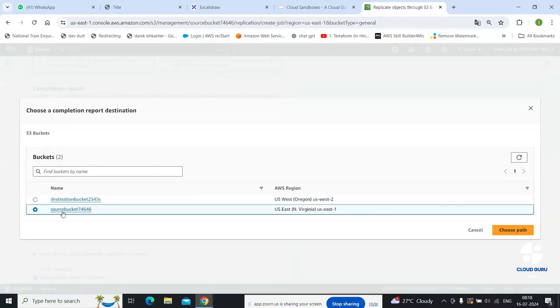So that's why I'm going to select my source bucket, because I'm going to enable the replication from source to destination. Where will I store all the logs? I want to store all the logs in my bucket itself. So if I'm unable to transfer the data, I can check. If the data is successfully transferred, then I will check. All kinds of reports I want to store in this bucket.